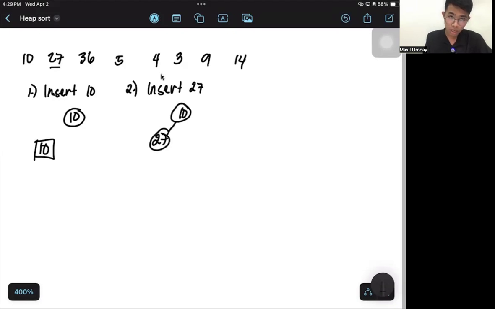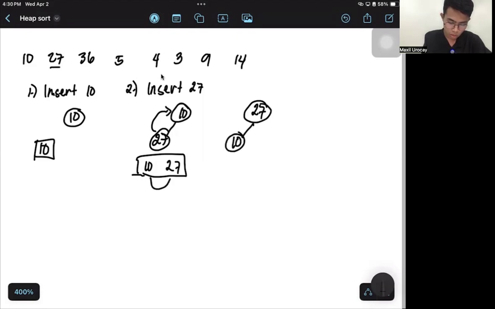Since in our heap sort we are following the max heap, the largest element must be at the topmost. So in this one right now, it will be 10, 27. You have to bring that 27 up. You will not indicate another step since you are still in the insertion of 27. So you bring that 27 up and bring down this 10. You will also swap them. It will become 27 and 10. So that's how easy it is.